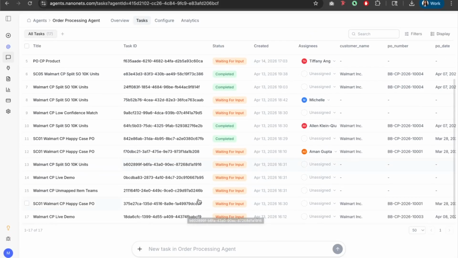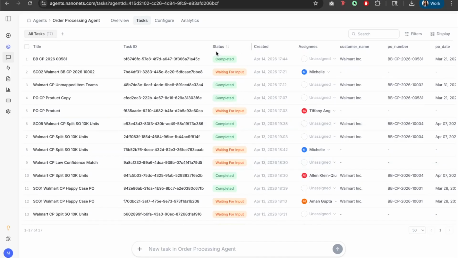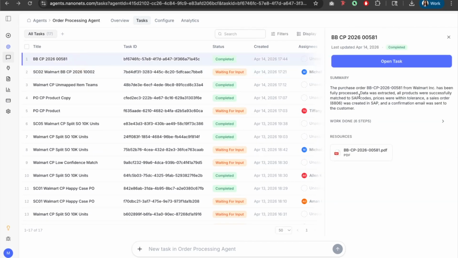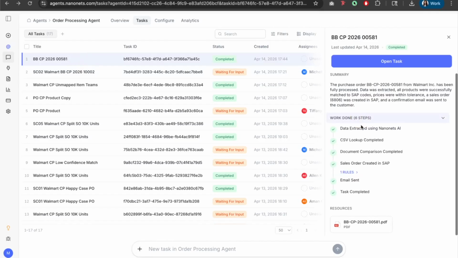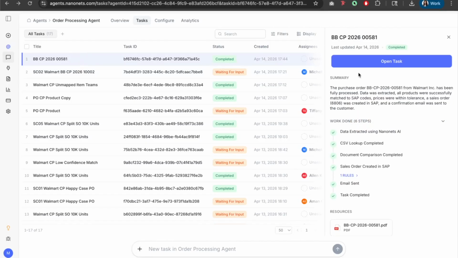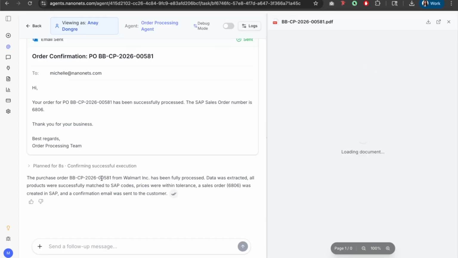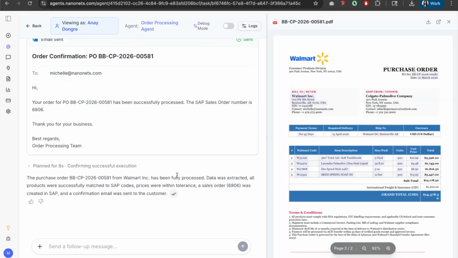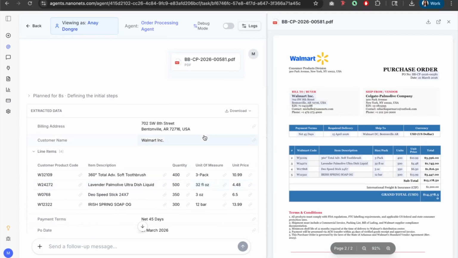list of tasks that the agent has picked up. You'll see tasks that the agent has completed and where it has stopped and is waiting for input from a team member. For each task, you can see a summary of the work that the agent did in order to complete that task. And you can also take a look at further detail. In this example, the agent was able to successfully create a sales order in SAP against the purchase order sent in by the customer. Let's take a look at what the agent did here.